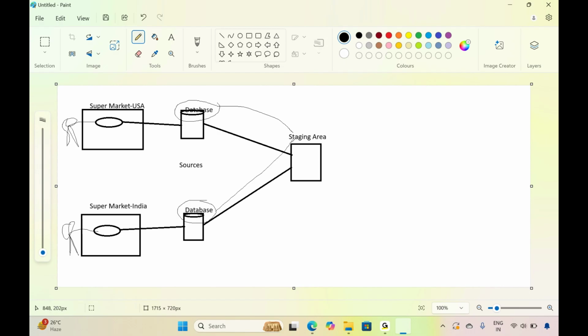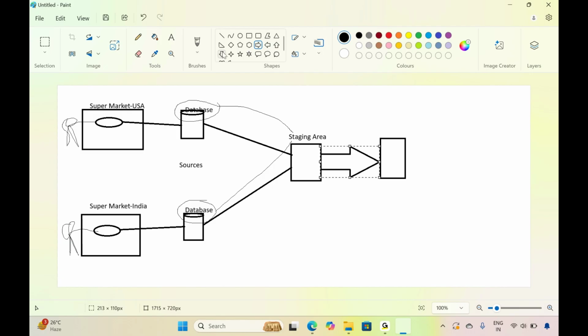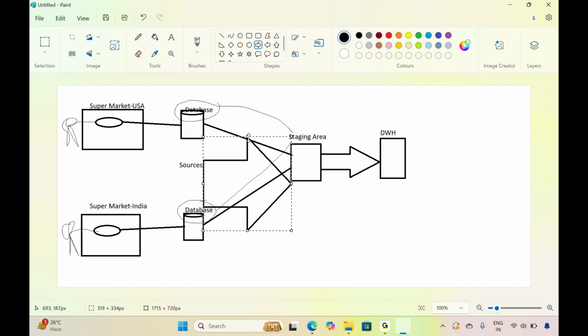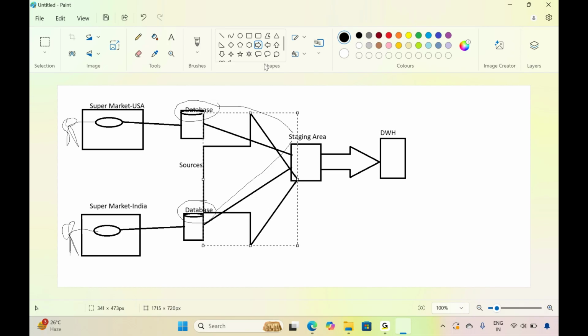These we call sources. This is one source, and this is the second source. All this source data we are going to consolidate into one particular location. Once your data is consolidated here, you need to transform and clean that entire data as per your business requirement and keep it in a data warehouse. This is the target data warehouse.